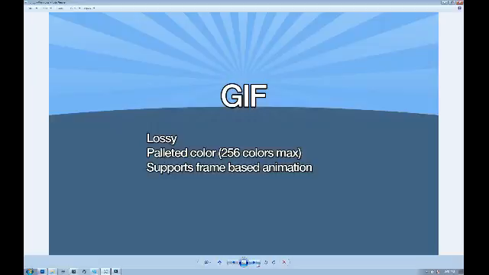Okay, GIFs. I hate GIFs. GIFs are, I guess, essentially the joke format. They only have 256 colors. It's called paletted color. It essentially takes your 256 most common colors, or averages them out, or does something to choose 256 colors, and then it matches all of the pixels in your image to the closest color on that palette.